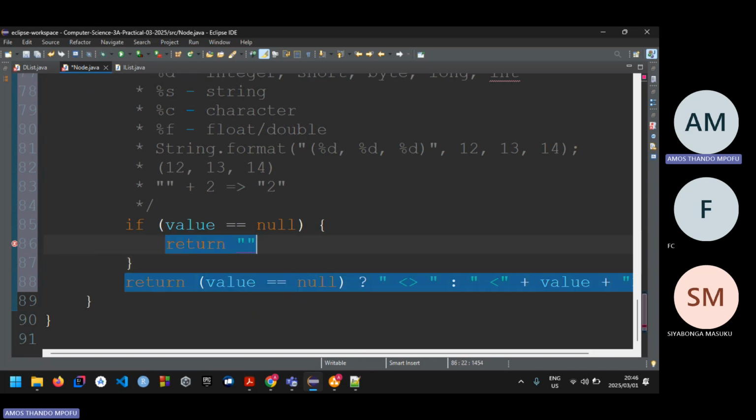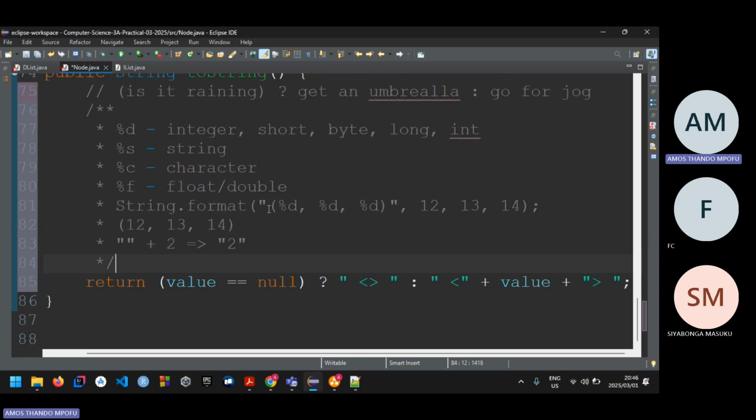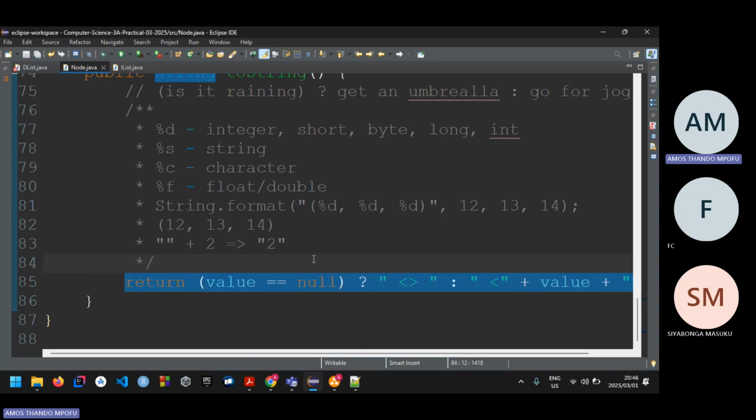But then you see how many lines? I'm already at 3 lines and I'm not even done. So that's why a ternary operator is very convenient. It's short, you see, sweet and short. There it is, done. And then I save my changes.